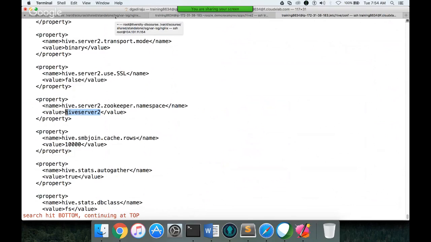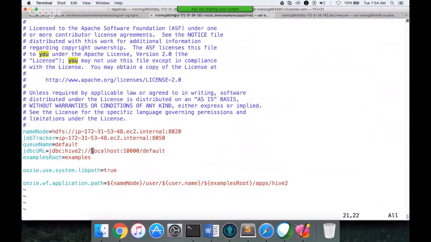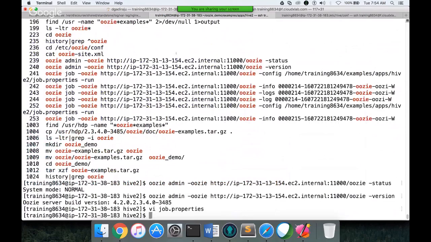Because HiveServer2 is running on multiple nodes for high availability, it's better to use the namespace rather than giving the physical IP address, and it will resolve automatically. So here we have to say hiveserver2, and I'm not sure whether we should give the port number or not. We will see. If it fails, then we will troubleshoot and try to fix it. Okay, so we made all the changes now, and let me go to the workflow.xml again and see what it is trying to do.